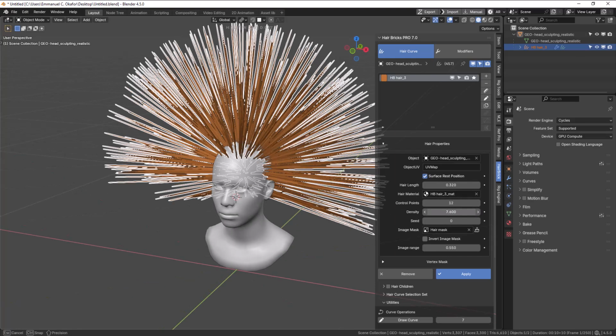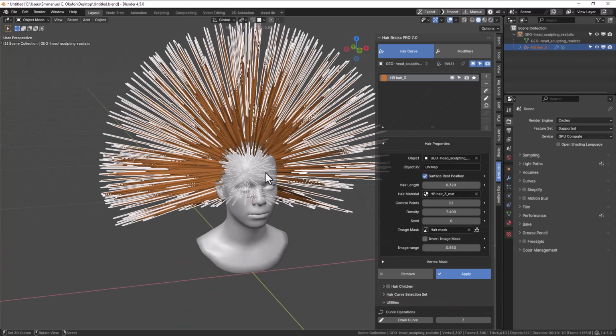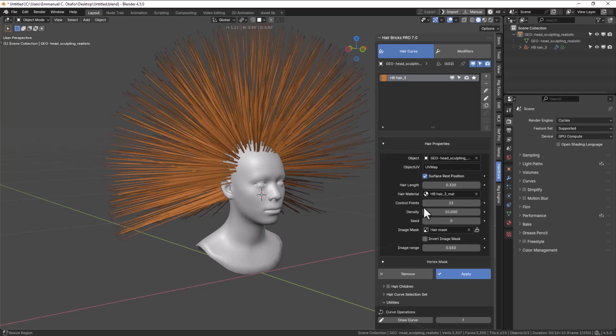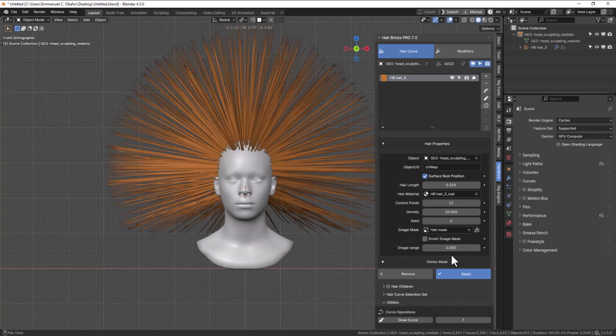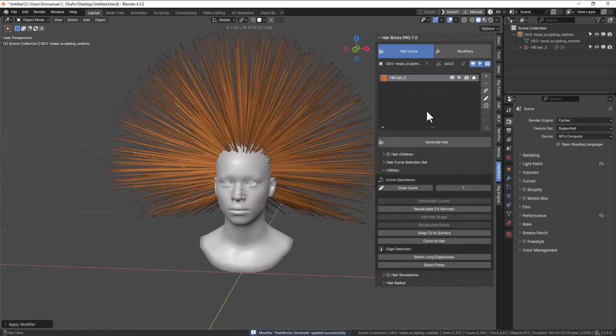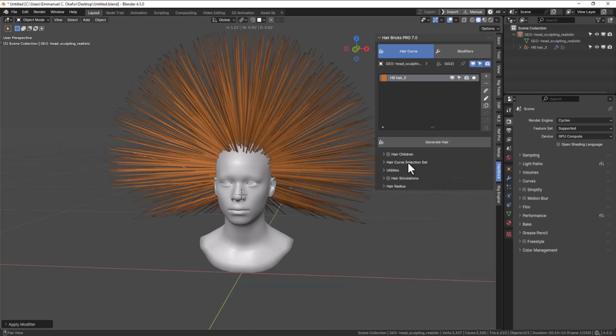So let's add the density of hair we want to work with. Let's do 10, and 12 as the point is fine. We can go ahead and maybe reduce this a bit, 0.25 or 0.3. We can hit OK. Now let's look at the next feature, selection sets.